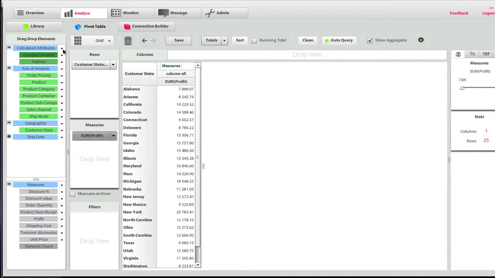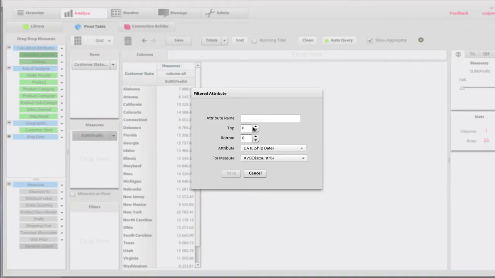Moving on to filtered attributes, these are used to show us the top and bottom results in our data set. Choose Create a Filtered Attribute from the drop-down menu and choose the number of elements you want to display from the top and bottom of your data. We chose 5 from the top and 2 from the bottom. Give your attribute a name and then choose which attribute for which measure. We're choosing Geographic Customer State for the measure of profit. Save your filtered attribute.